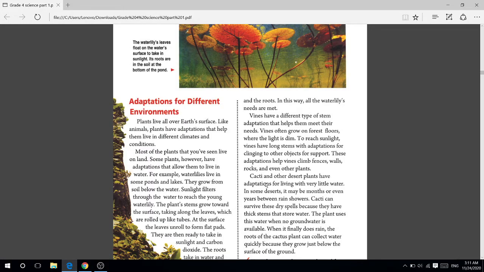We have other cacti, it means cactus, and other desert plants have an adaptation for living with very little water. Cactus in the desert, there is no water, but they have adapted for living with very little water. Cactus can live in these very hot places with little water. In some deserts, it may be months or even years between rain showers.